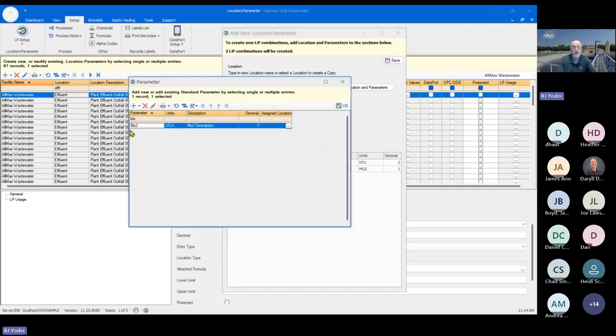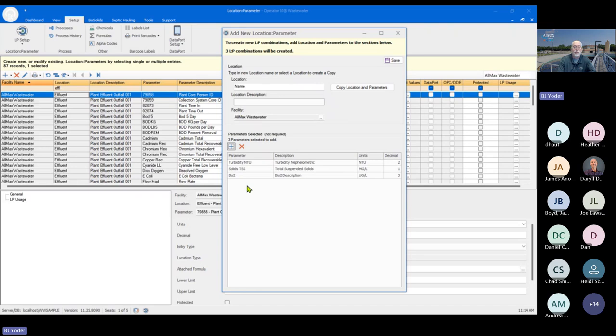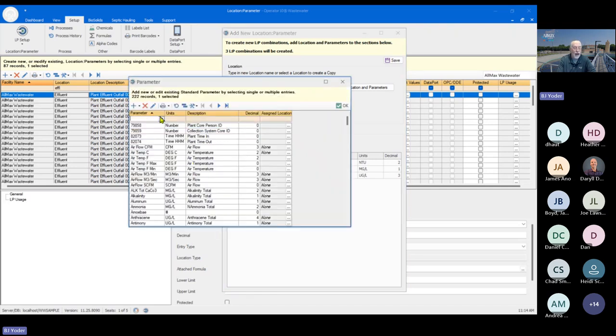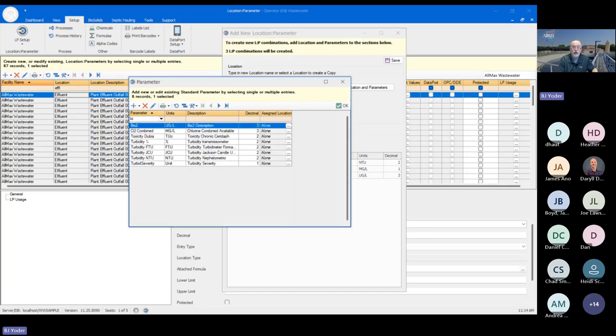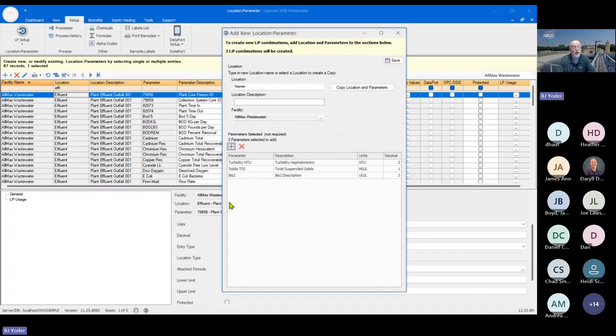Or you can just hit save on the one that you did. And then when you hit OK, it's there. So now when we go back to that parameter list, we do have this BOD2 in there. So we can just start typing, and it finds it. So the idea behind this is to give you the ability to create parameters for whatever occasion or whatever you need.